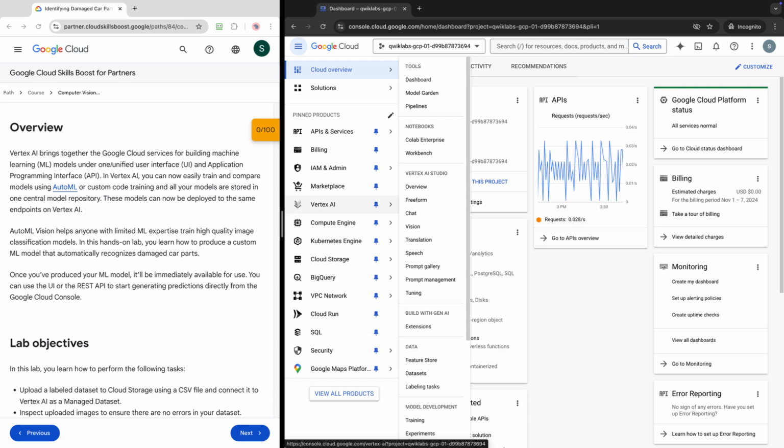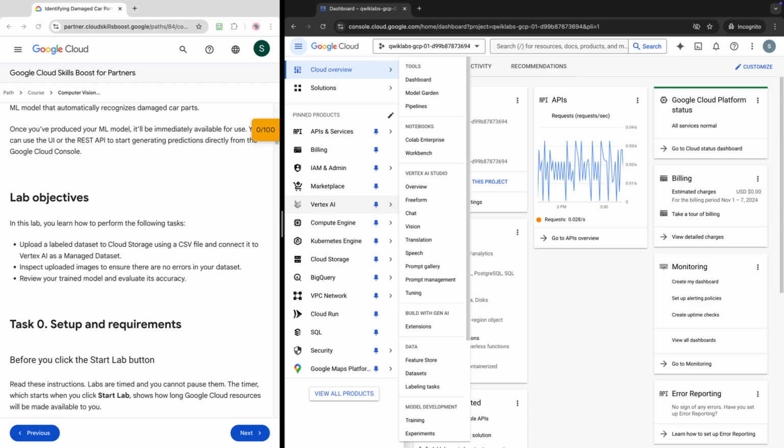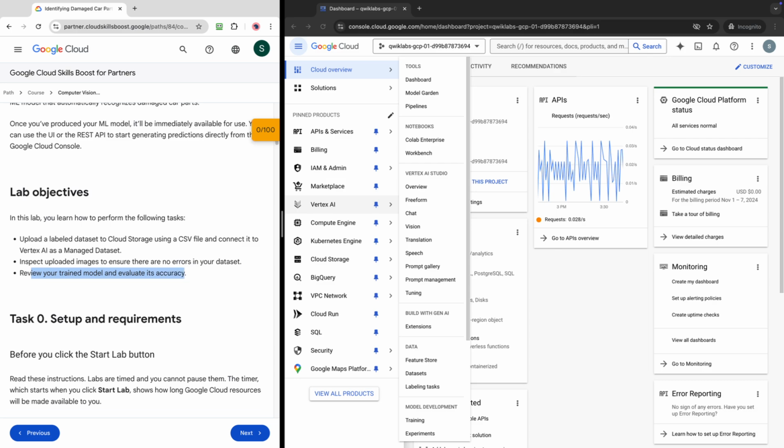At any point in time, you can pause the video and go through the overview. This overview gives information about AutoML, Vertex AI, and those things. And in the learning objectives, this is what we are planning: upload the labeled dataset in Google Storage using a CSV file and connect it with Vertex AI as a managed dataset. Inspect the uploaded images to ensure there are no errors in the dataset. Review a trained model and evaluate the accuracy.